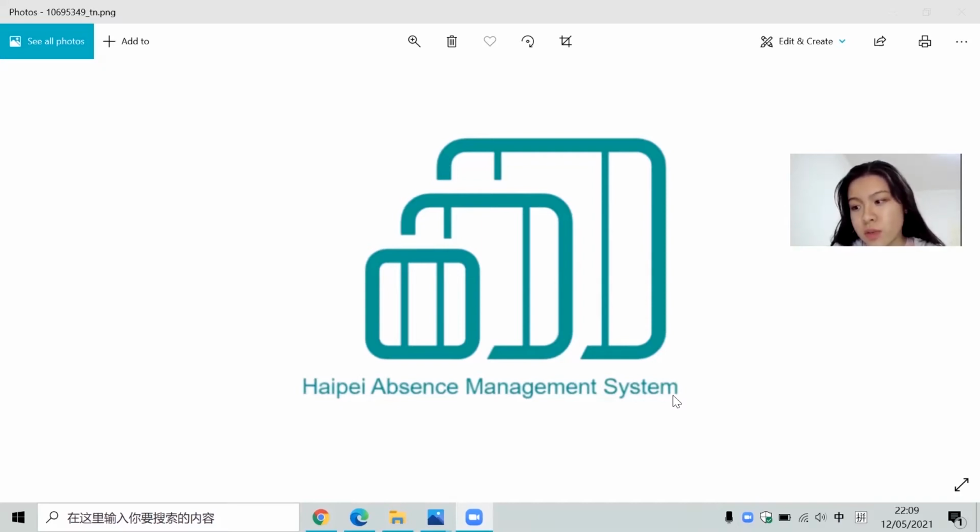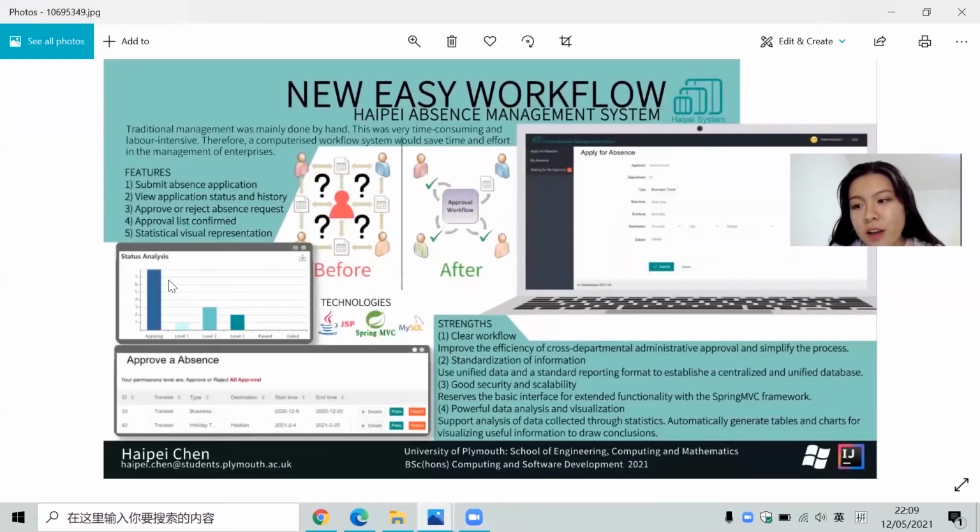It's time-consuming and labor-intensive. Therefore, I applied an absence management system with a clear workflow. This is the biggest highlight. It improves the efficiency of cross-department approval and simplifies the process.